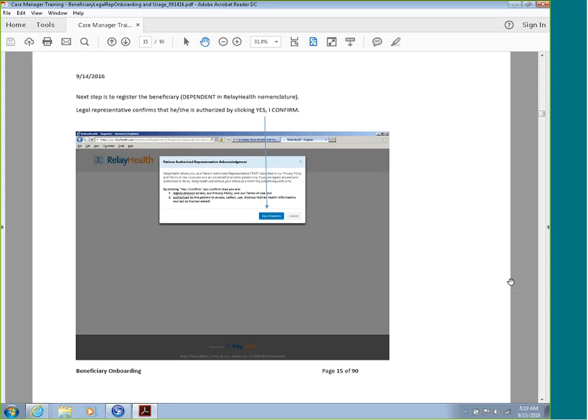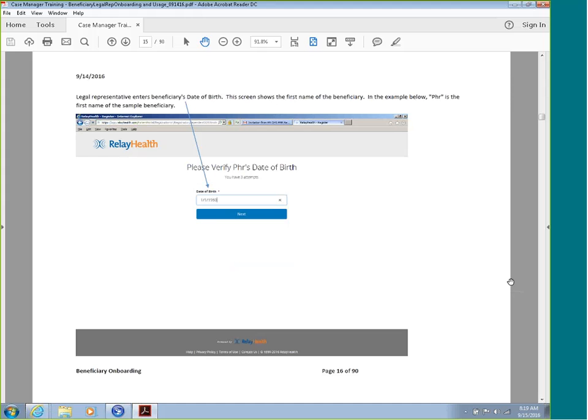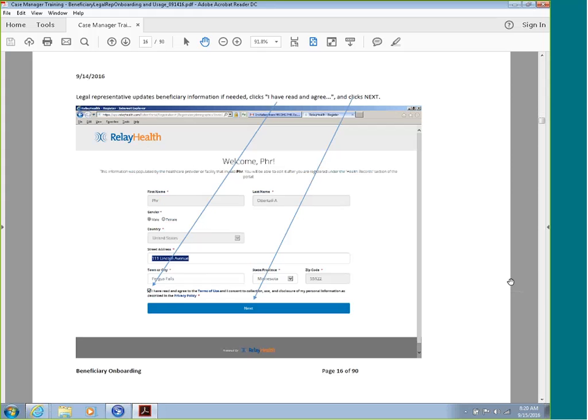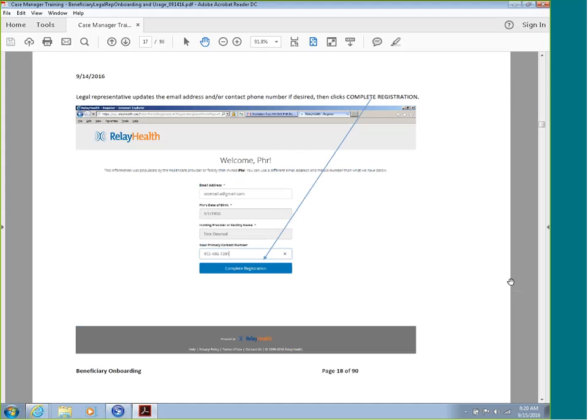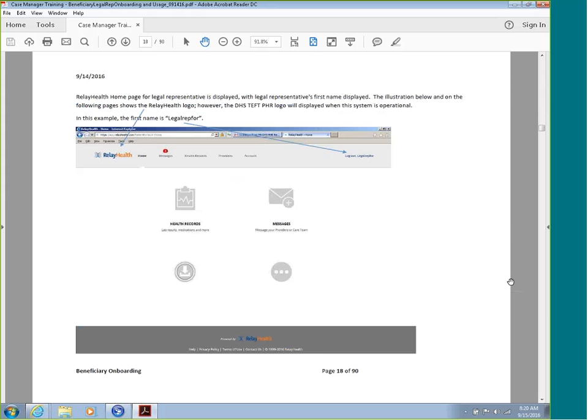The next step is to register the beneficiary, once again dependent in Relay Health nomenclature. The legal representative confirms that he or she is authorized to do so by clicking, "Yes, I confirm." The legal representative enters the beneficiary's date of birth. This screen shows the first name of the beneficiary. In the example below, PHR is actually the first name of this sample beneficiary. The legal representative updates the beneficiary information if needed, clicks "I have read and agree to the terms of use," and clicks "Next." The legal representative updates the email address and/or contact phone number if desired, then clicks "Complete Registration."